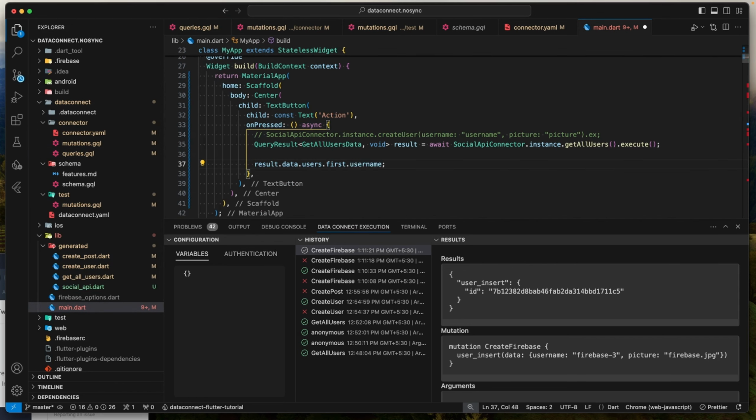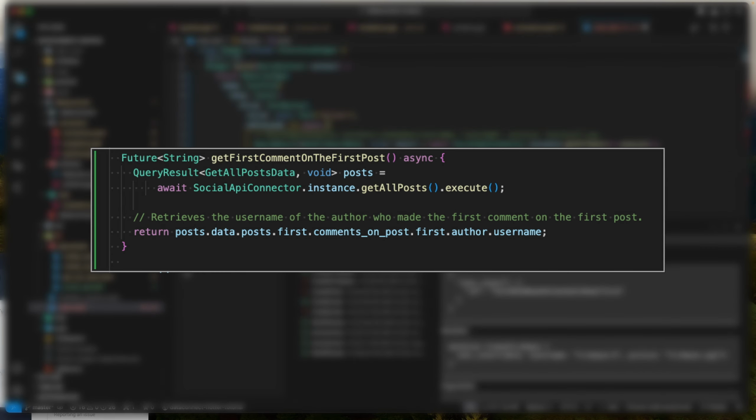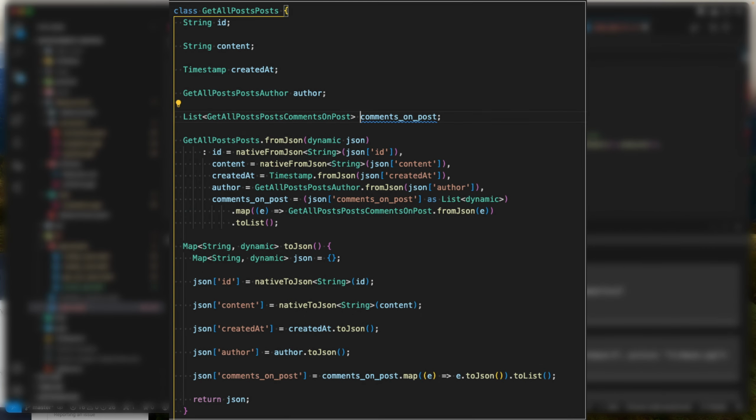It's fair to say that the generated code simplifies a number of complications for us. Imagine you had to retrieve the details of a user who made the first comment on the first post. You would need to manage class relationships, handle various data types, perform JSON conversions, and ensure type safety. And this is how easy it becomes to carry out the same operation with DataConnect. It performs all the necessary operations internally, taking the burden of model creation off our shoulders.